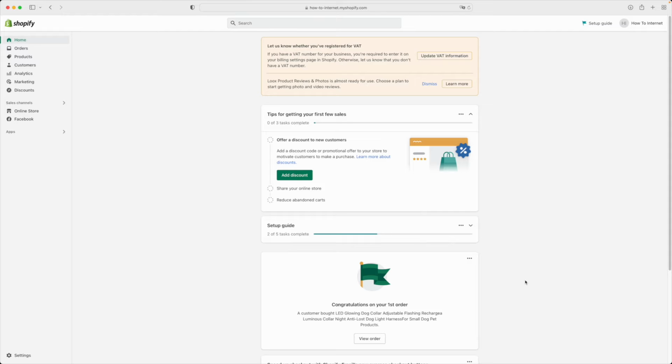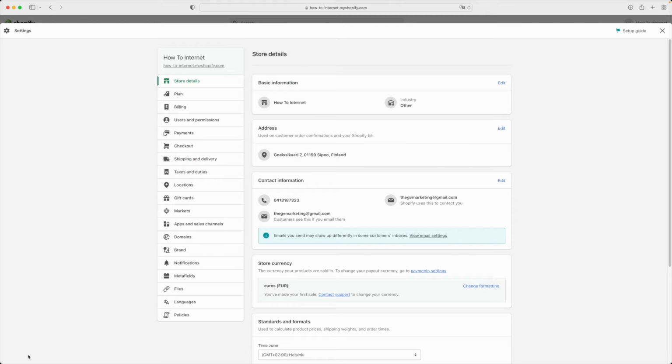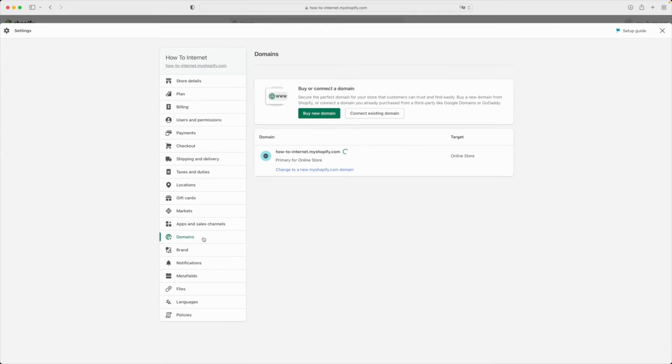So let's get started. First, you will find yourself at the Shopify homepage. What you want to do is navigate to the bottom left corner of the page and click on settings. Once you've clicked on settings, you're going to see this page, and all you need to do now is just click on the domains tab right over here.